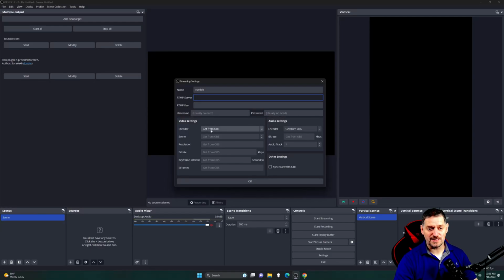For video settings, you say get from OBS. This is the reason why I said you need to have that initial stream set up and going. It'll pull all your settings from that over to here. If you change this, it's going to put some intensive load on your CPU and your GPU. So just get it from what OBS is already doing.